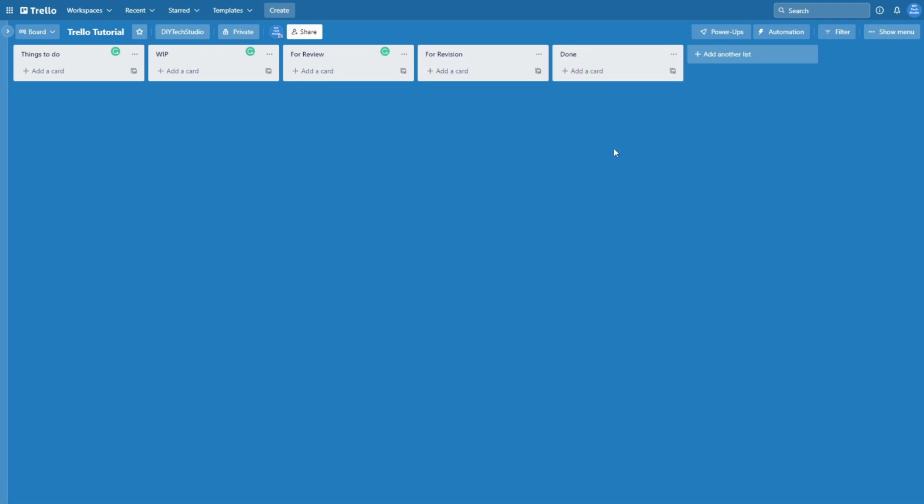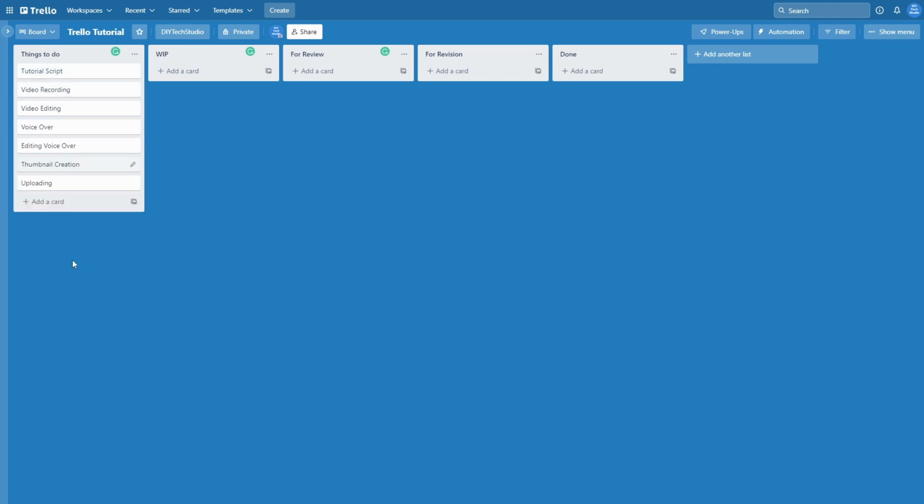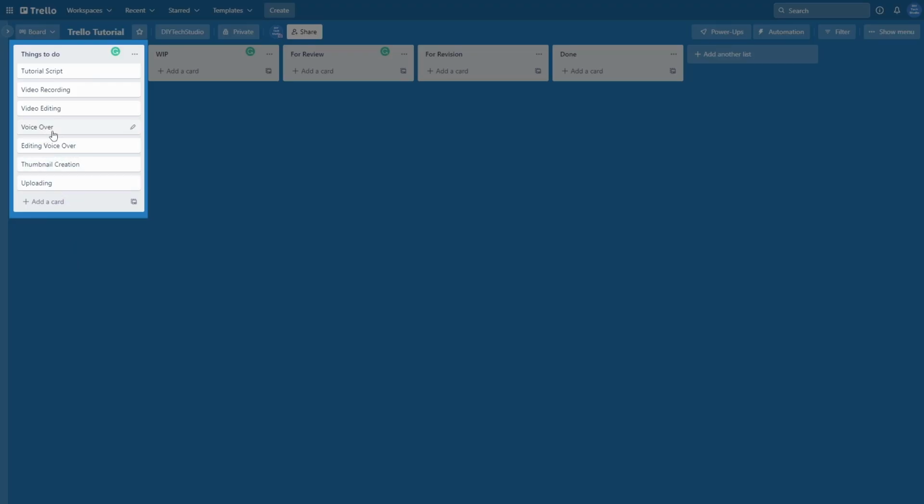Next, let's see how to add a card. To add a card, click on Add a Card button. Next, enter a title for the card. Now do this for all the cards that you want to add. Now, if you want to rearrange your card, simply drag and drop the card to the location where you want.